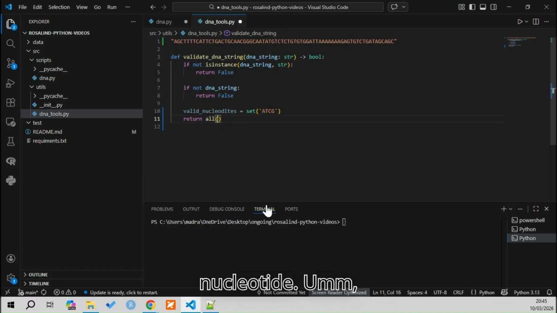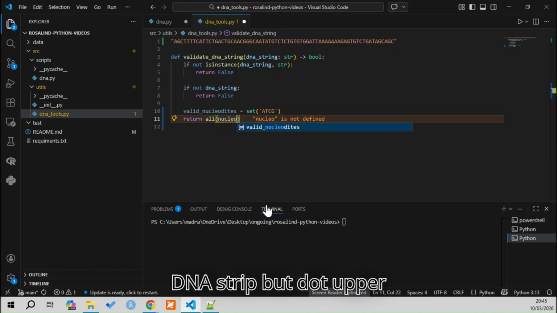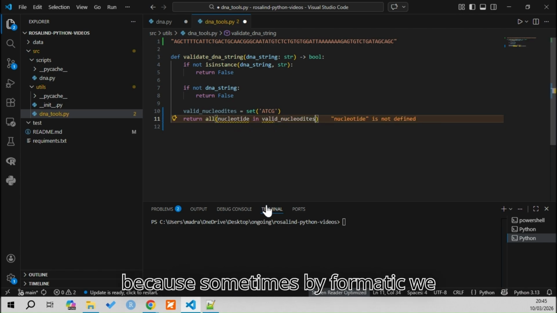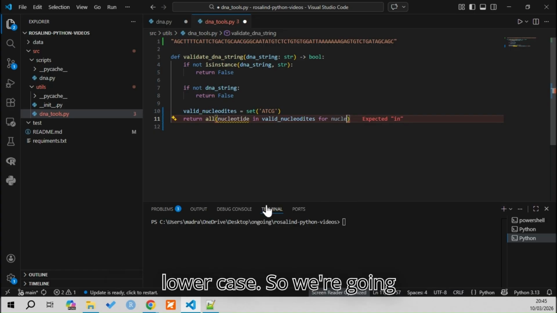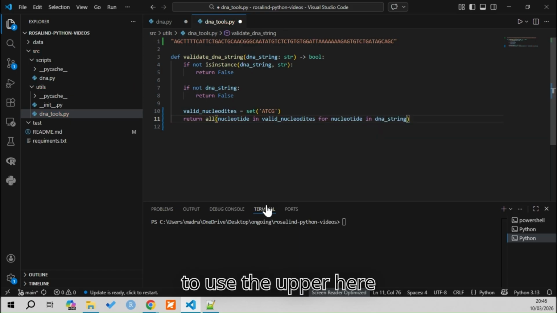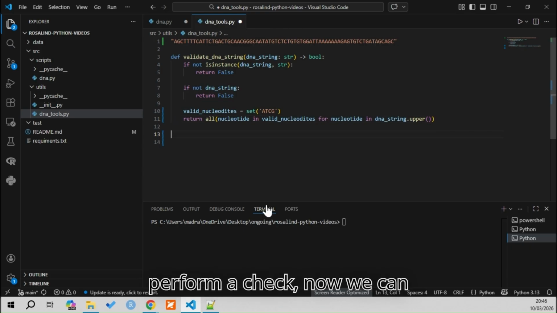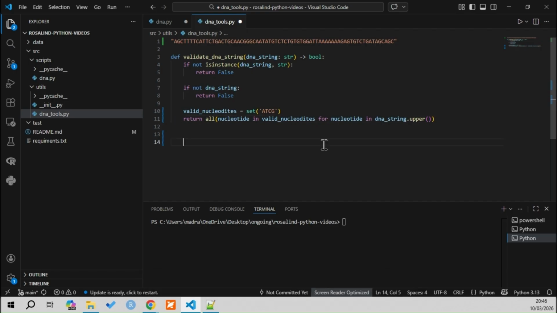To do that, we're going to say nucleotide in valid nucleotides for nucleotide in the DNA string, with dot upper. Because sometimes in bioinformatics we receive strings in uppercase, sometimes in lowercase, so we're going to use upper here to avoid any problem.